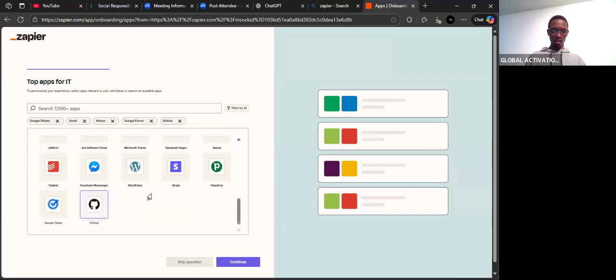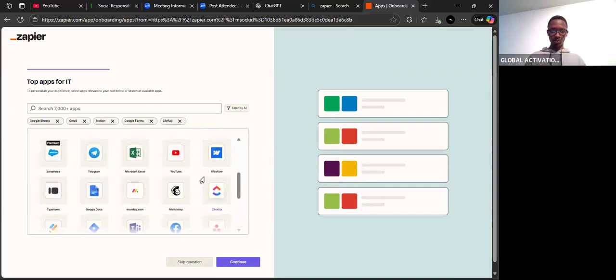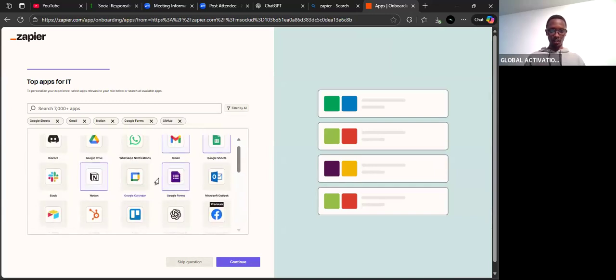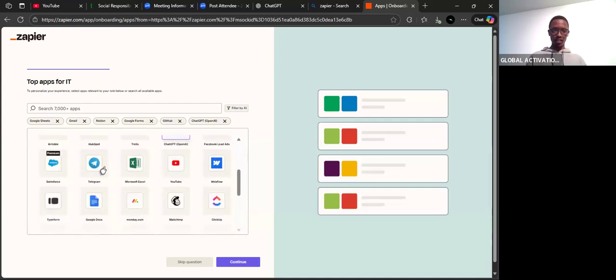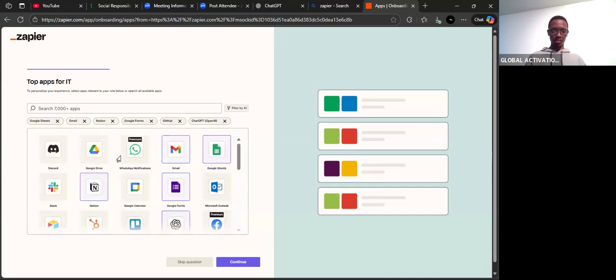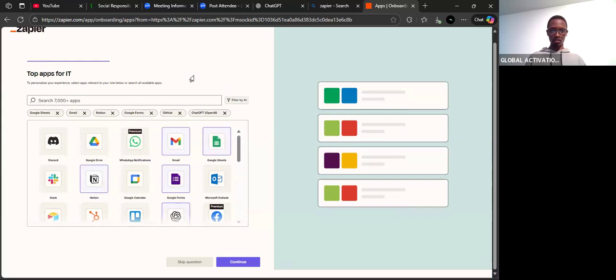Yeah, I can use GitHub. GitHub is good for people like us who are in ChatGPT, definitely. And if you're in sales, HubSpot is there. Salesforce is there, but it's premium. Yeah, but just leave them this way. This is fine.